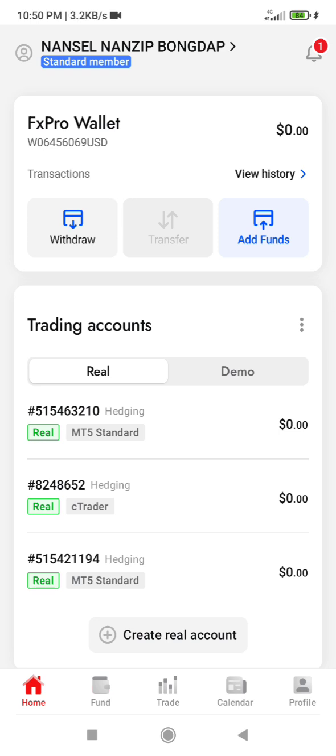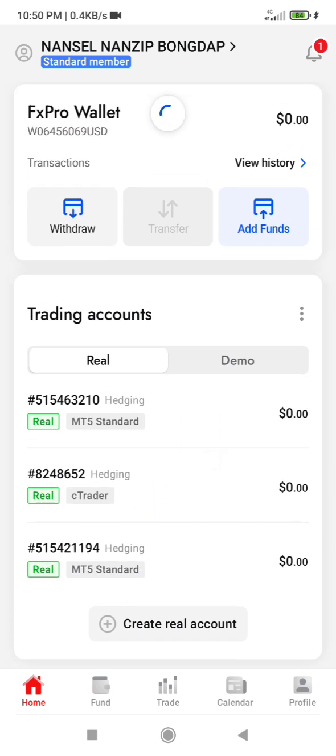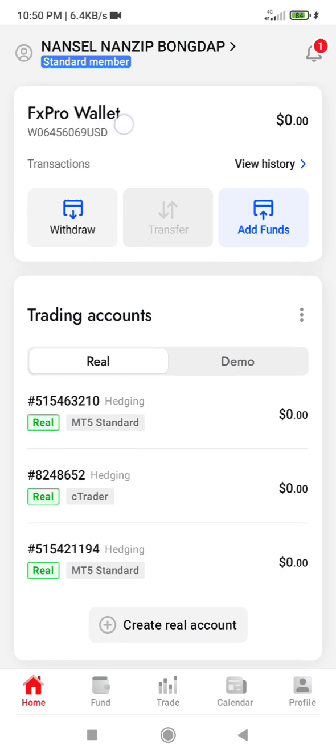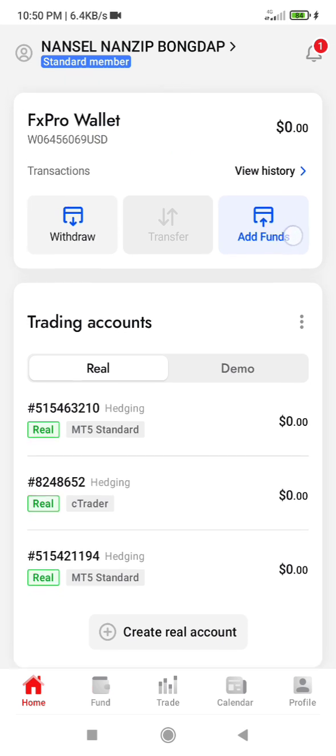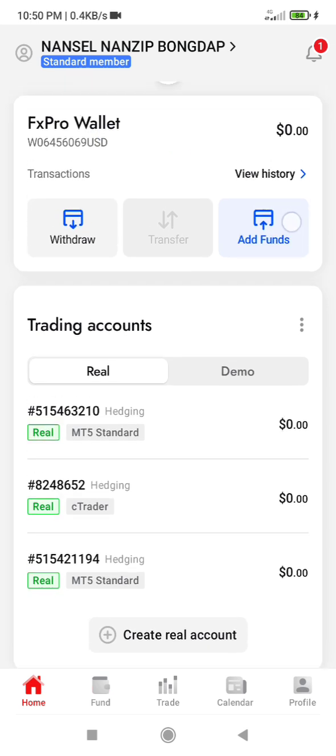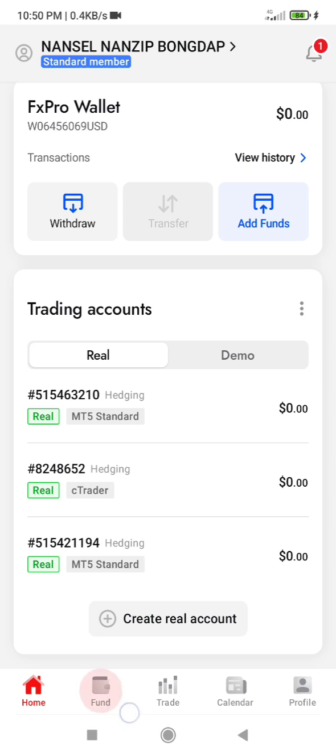When you have created the MT5 standard account, you need to deposit money into your Fxpro. There is no way you deposit money directly to your account. You have to deposit it in your wallet first. So click on add funds. That is here. You can click this add funds, or you come to the lower left hand corner, select this funds menu. You will select funds.